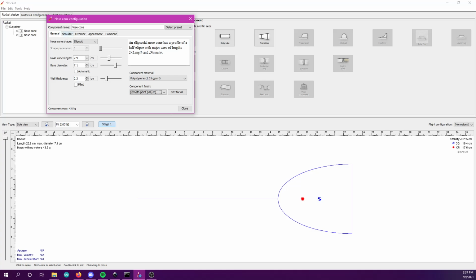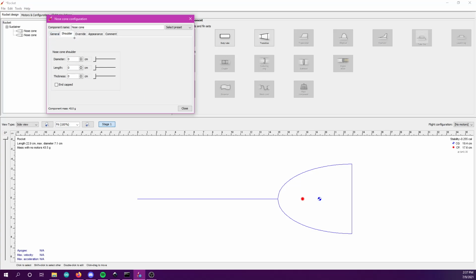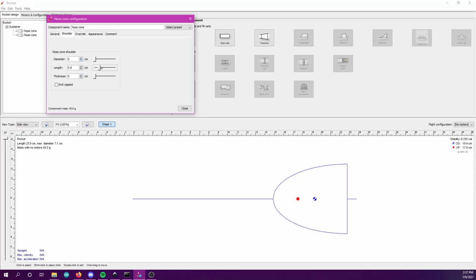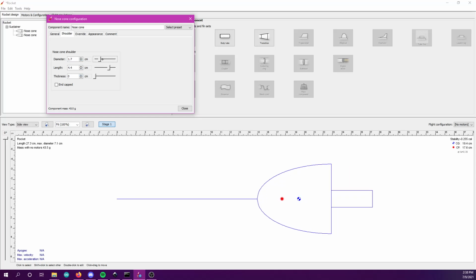And we're not done with this nose cone yet. First, now we need to go to the shoulder. And the shoulder is the part of the nose cone that goes into the body tube. You'll see that right here when I increase the length and the diameter. So that's going to be inside of the body tube. And you're going to want to change this so that it is the inner diameter of the body tube. So that looks about good to me. You can change the thickness depending on what nose cone you're modeling. And that's pretty much it.